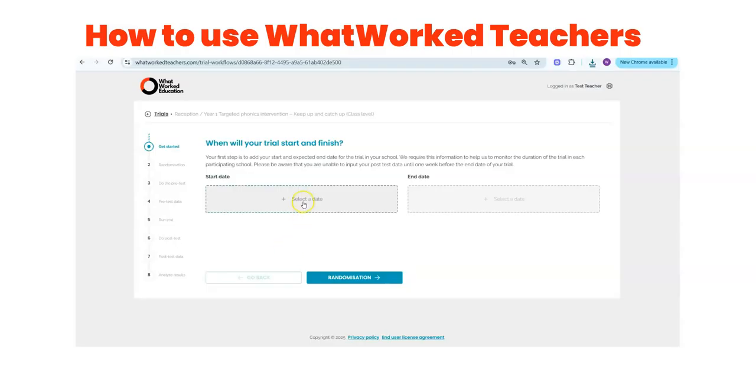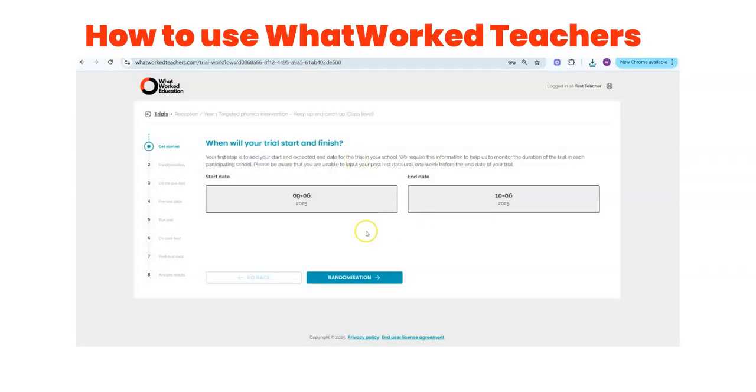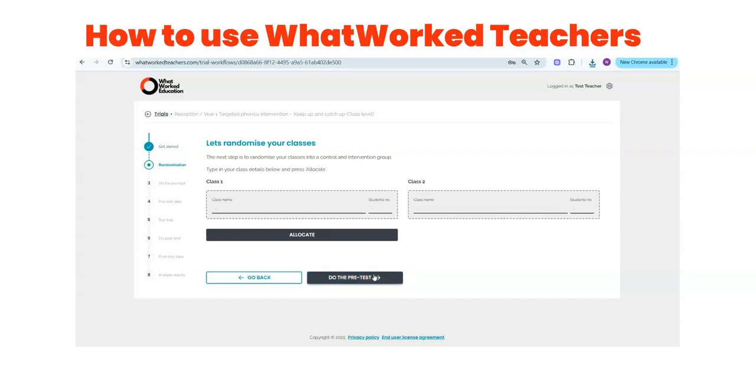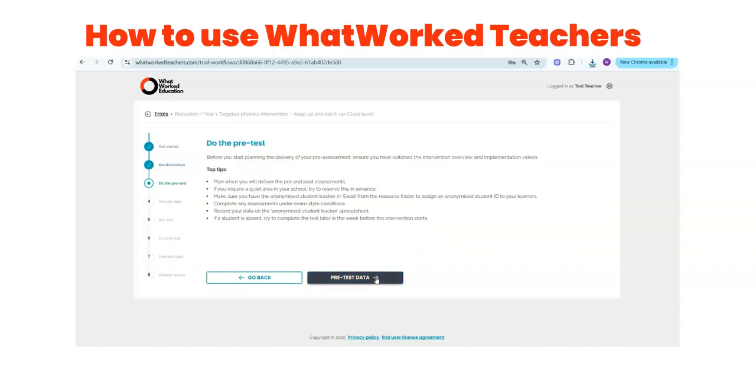You then click Next Step, and then you put in your start date, when you're going to start the evaluation, and your end date. And then you click Randomize. The next thing you do is you put in the names of your 2 classes and the number of students. In this case, we're just putting 5 for the demonstration. And then you click Allocate. So that then tells you which is the control and which is the intervention class. So the intervention will use a spelling strategy and the control will not.